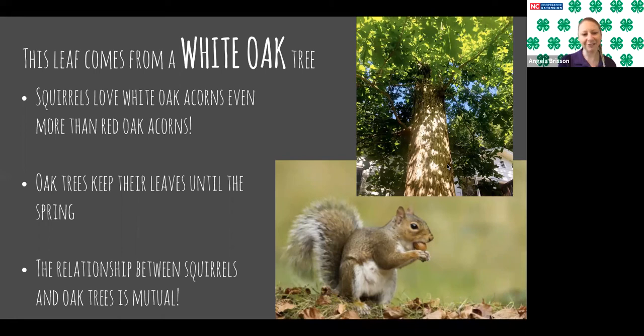But what's really cool about this, and the benefit to the tree from the squirrel, is you'll see in this picture right here, this squirrel's taken an acorn and he is about to bury that acorn in the ground. Squirrels will store acorns in trees, but they will also bury them all over the place in the ground. And they will come back when they want to eat that acorn in the winter, but they don't remember every place that they've buried an acorn. So what that means is that they don't eat all of them.